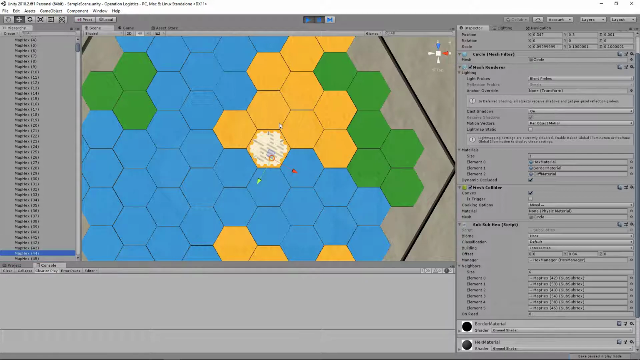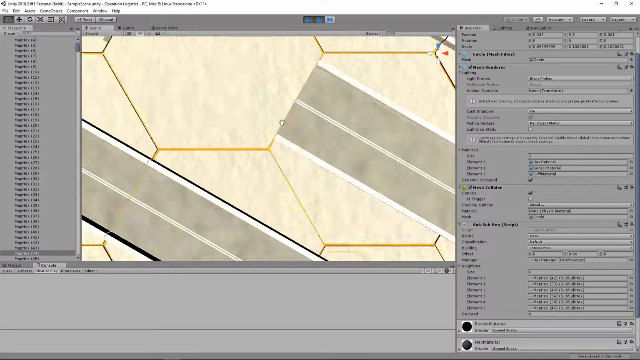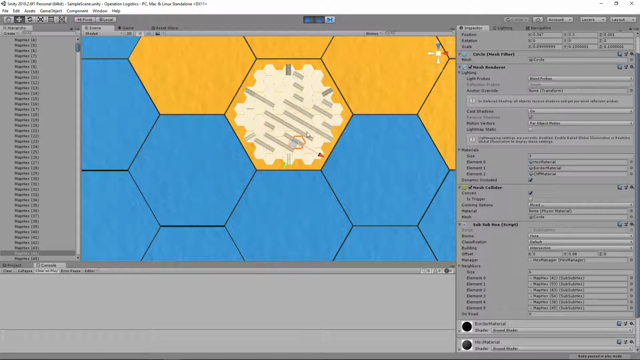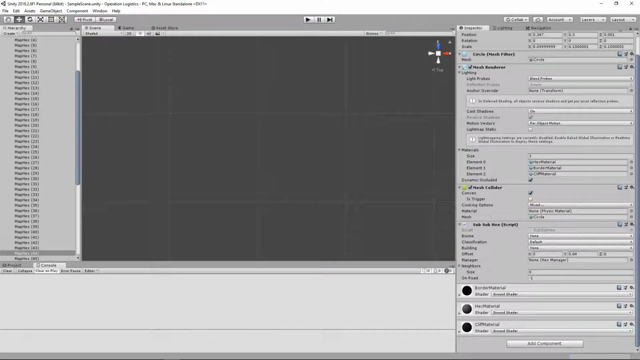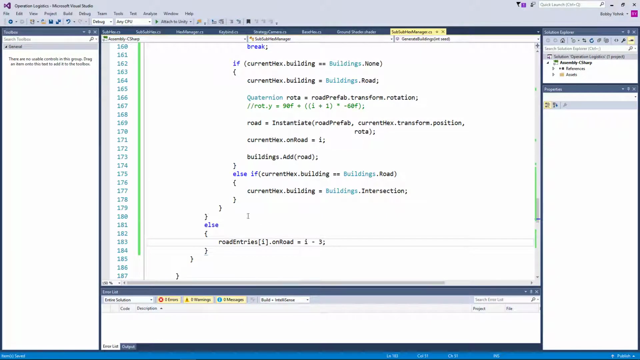Oh, there's one. Okay, map hex 44. This guy right here is considered an intersection. So I think we will say that they are on road 4 and they'll just have to check their neighbors, because an intersection is an intersection of everything that neighbors them, probably. Maybe. Maybe indeed.